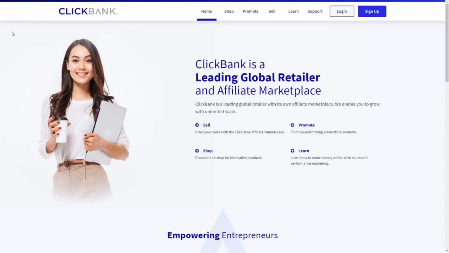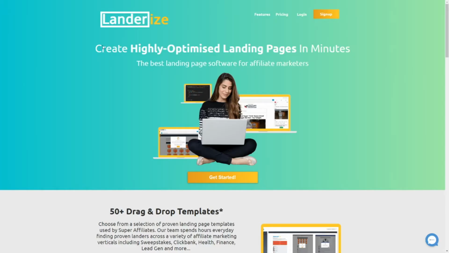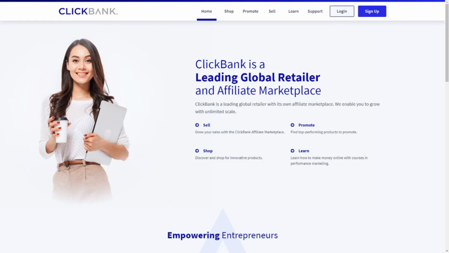So the next thing is, we'll be using three tools today. One would be Clickbank, second would be Airpush, and third would be Landerize. So let's talk about each one of these, guys. The first thing that we're going to talk about is Clickbank.